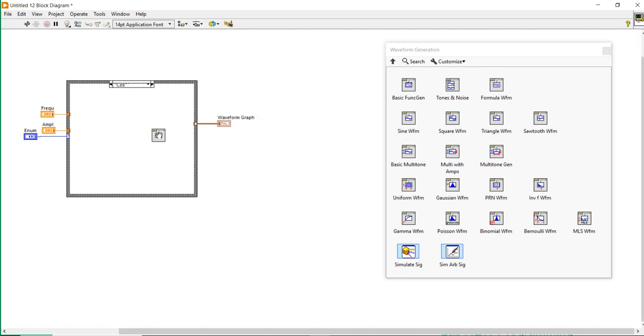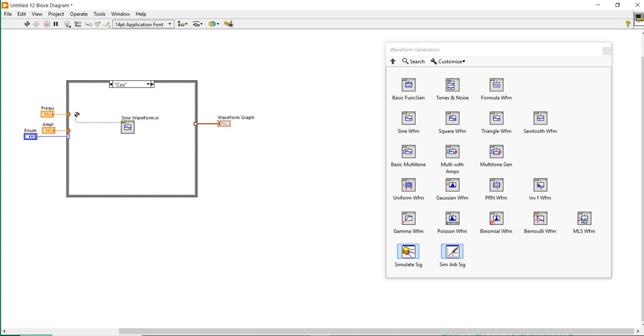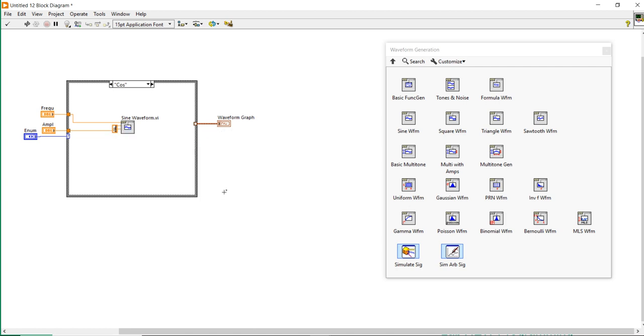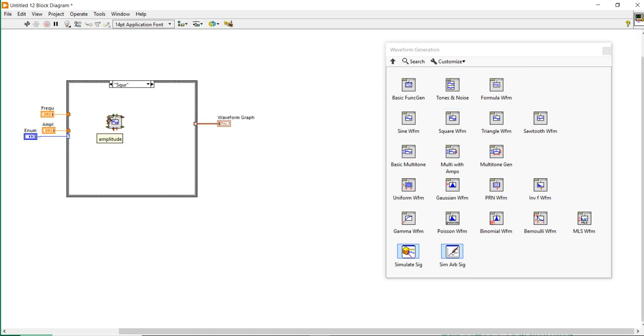Come into the cos. Take the sine waveform function again and place it. Right click, label: frequency, amplitude, phase. Create a constant of 90 degrees, since I am changing the phase. Then square: frequency, amplitude, output. Triangular.